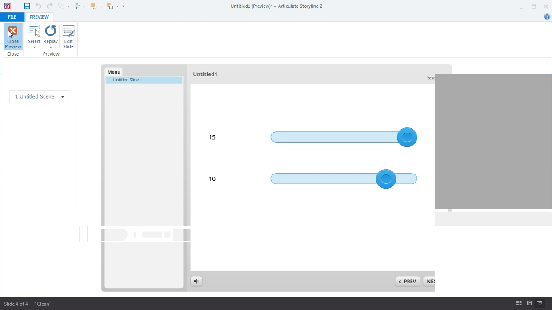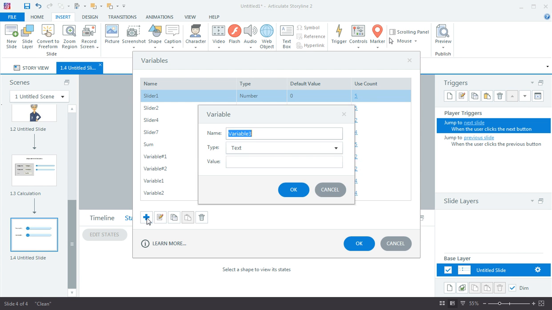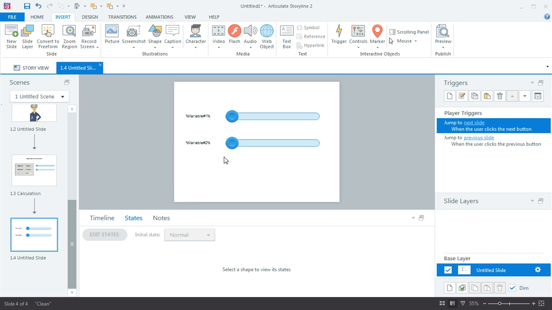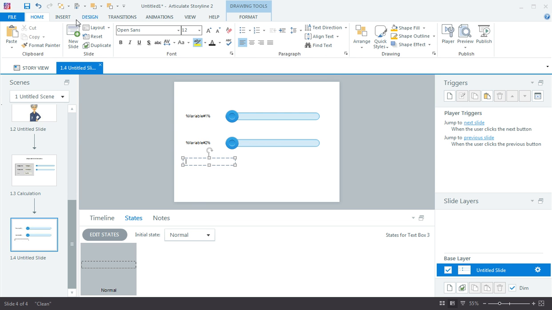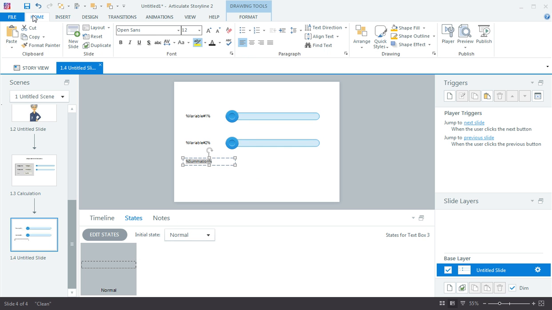Alright, great. Now if we want to do the sum, the first thing we have to do is add a variable that we will use as our sum. So we'll call this summation. It will be a number variable, and we'll start it at 0. And then we can insert a text box here that will hold our reference to summation. Let's make it nice and big so we can see it easily.